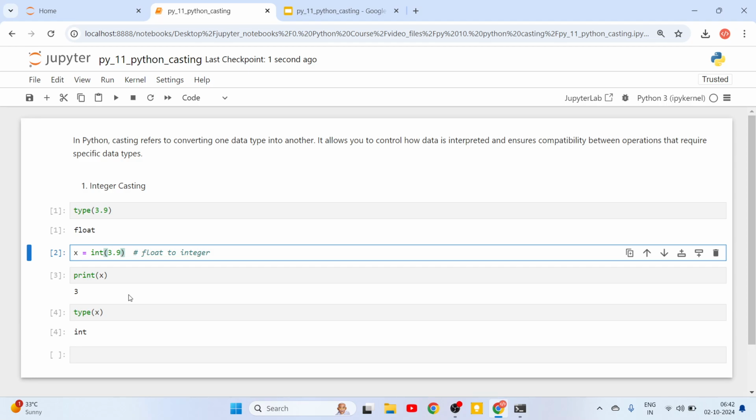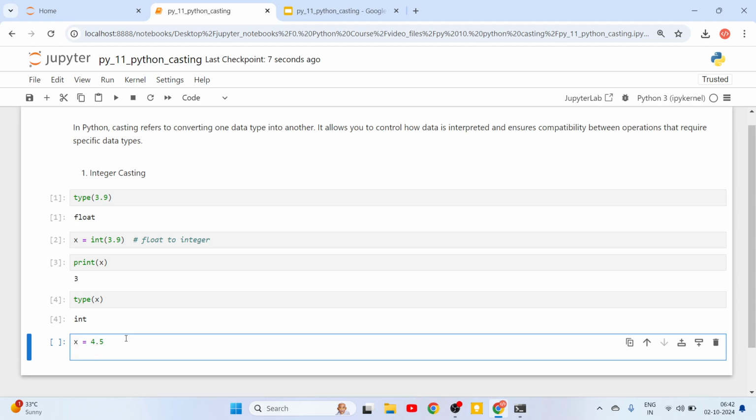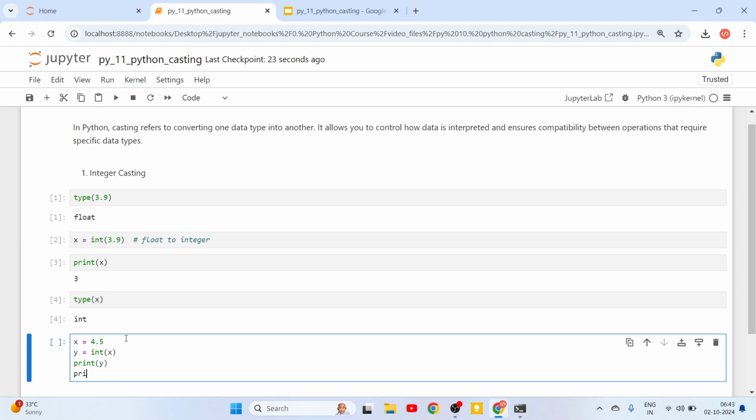Similarly, let's put all these things together. Let's say that x is equal to 4.5 and y is equal to int of x. Here we are assigning this float value to x and later converting this floating point value x to an integer and storing it in the variable y. And then we can print y, and also print the type of y.